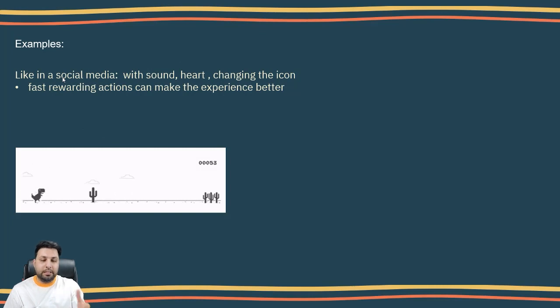For example, in Google, when there's no internet, you can play these interesting and lovely games. In social media, when you like something, a heart will show. It has a sound, changing icons and so on.